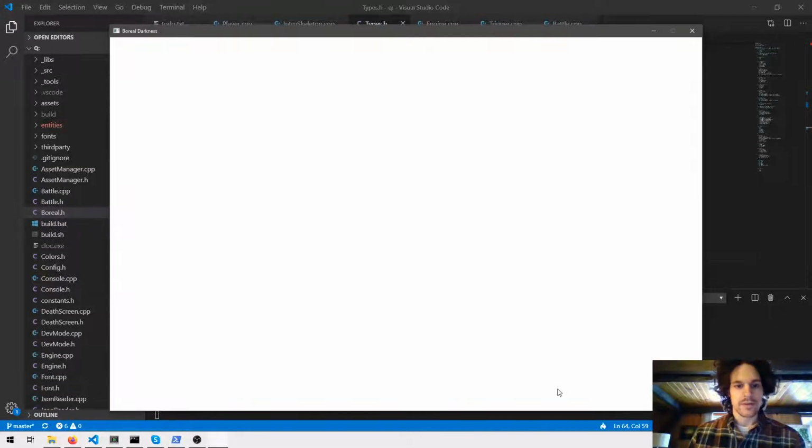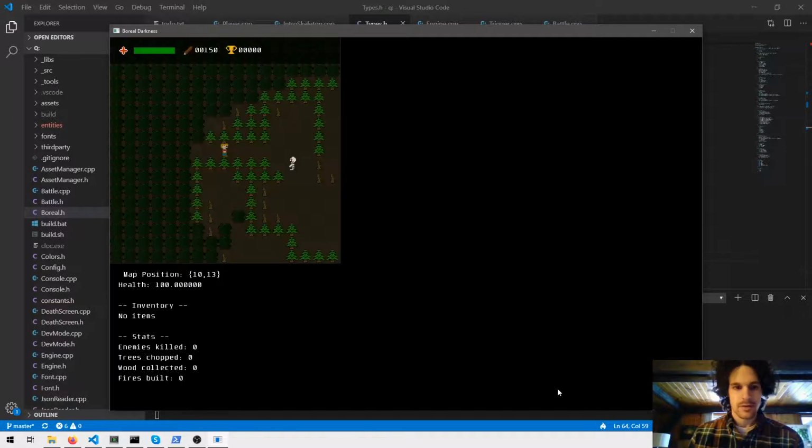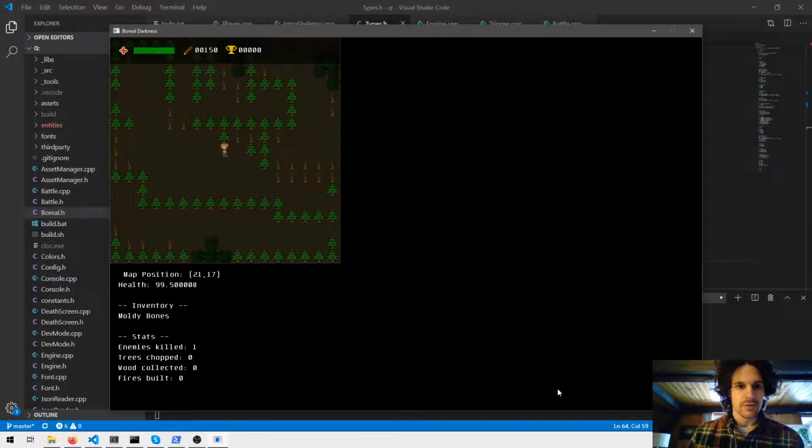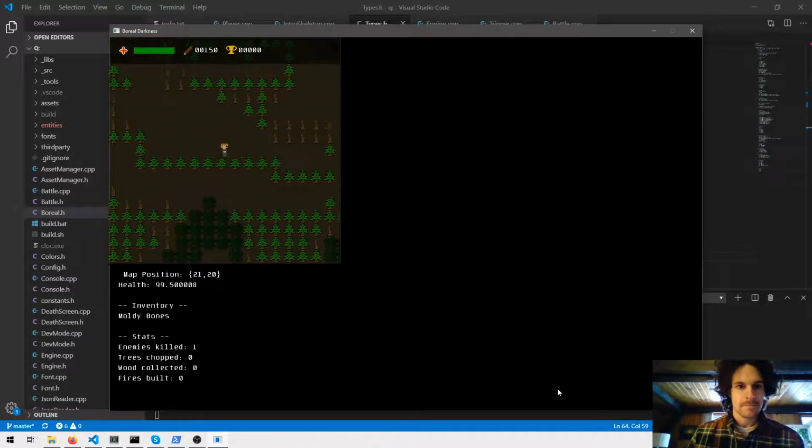If I run this, I should still have no items in my inventory to start. I can kill this guy, and I get an item in my inventory. That's good.